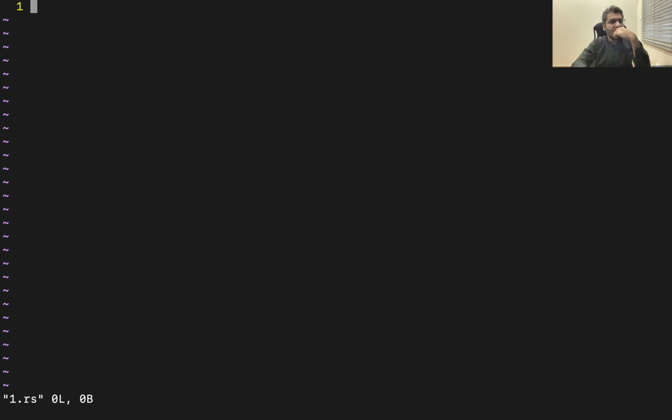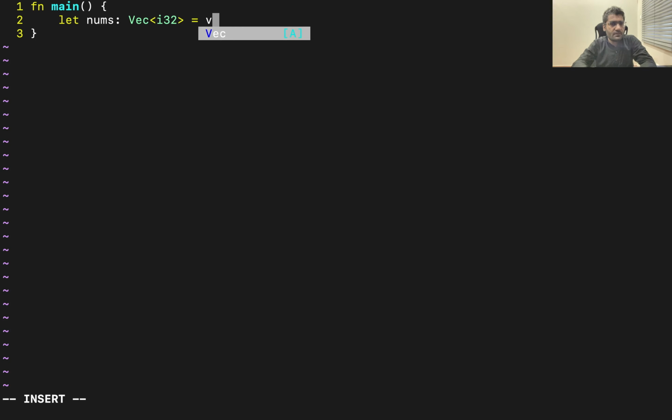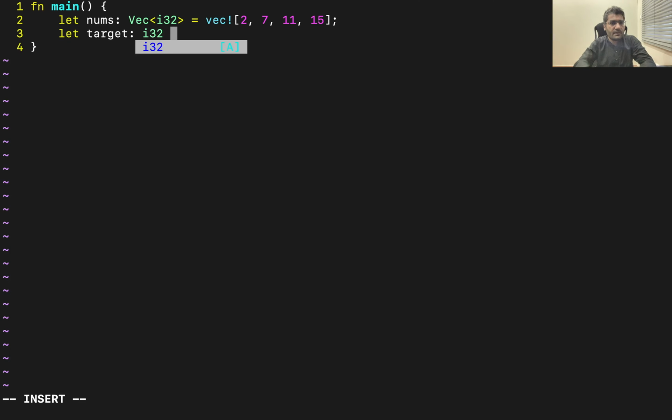So the first thing we need is obviously our main function here. We will define our nums here, which will be a vector of i32, and the values are 2, 7, 11 and 15. For the first example the target is 9, so we will define the target as 9.